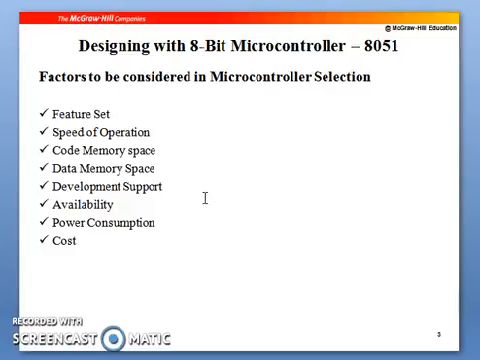Now, going to the point, first we are going to study what are the factors that need to be considered in microcontroller selection. So this is a very important concept. Whenever we are going to go for a microcontroller, first we need to decide the factors. The first one is the feature set. The feature set helps us to identify what types of things you are going to use.